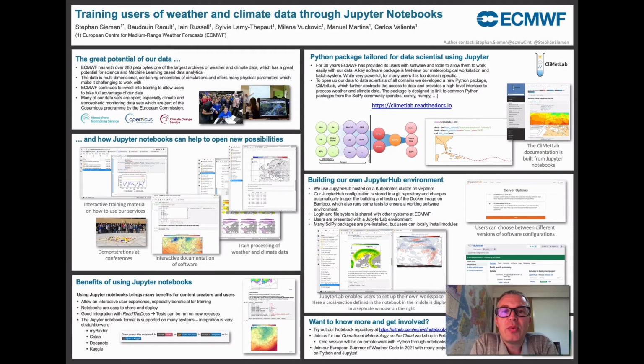Hello and welcome to our poster. My name is Stefan Siemen. I'm from the European Centre for Medium-Range Weather Forecasts. And we from ECMWF would like to share with you a little bit of the experiences we have working with Jupyter Notebooks, but also a little bit of some of the new developments we have in this area.